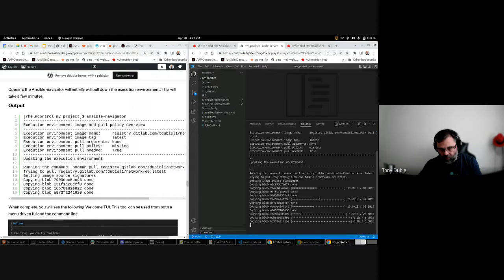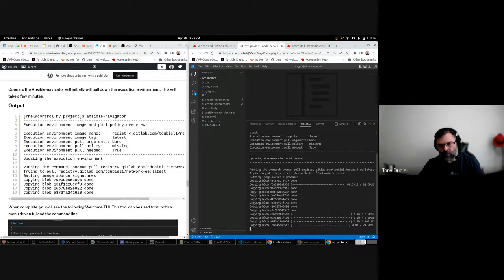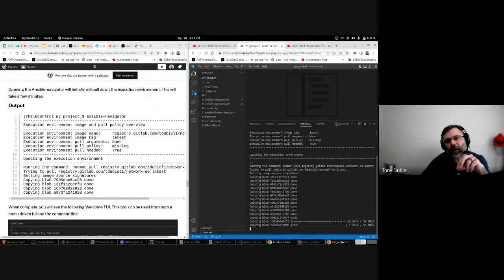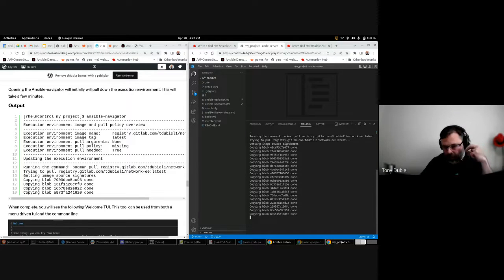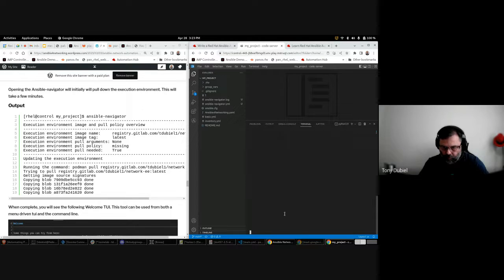It's pulling down this network-EE off of my GitLab. Because if you're not aware, GitLab is not just a Git repository. It's also a container repository, so just a completely different purpose. But there's other repositories you can use too, like Quay, which is one of the Red Hat ones. And then I mentioned when you have your private automation hub, then that's where you can make that the focal point for all your execution environments and your collections as well. Unfortunately, that does take a couple minutes.